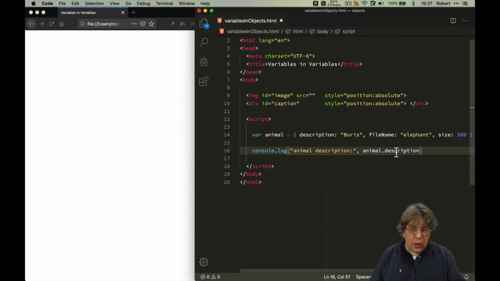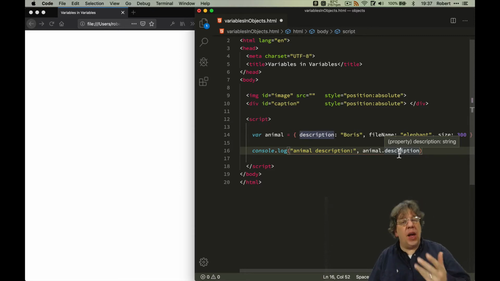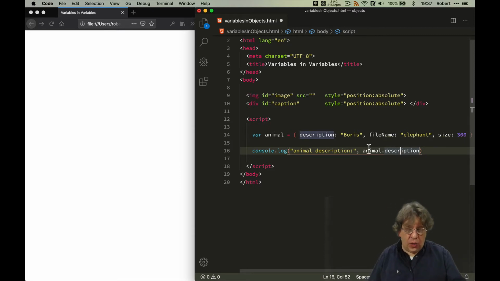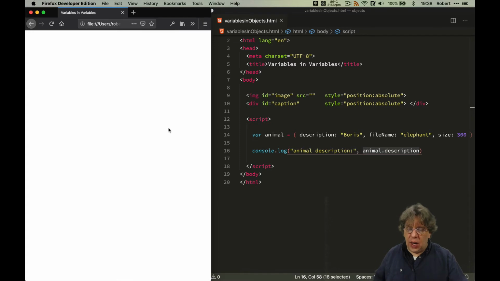So animal.description is simply saying start with the variable animal, then within the object that it contains, find a variable called description, and then use that as the value for this expression. So what we would expect to see in the console, and let's have a look at it, is the actual name Boris.